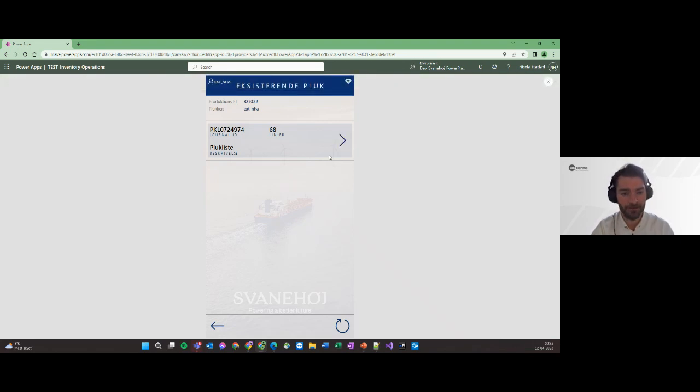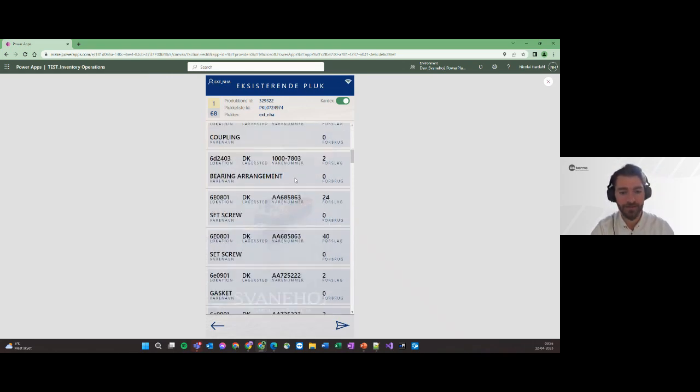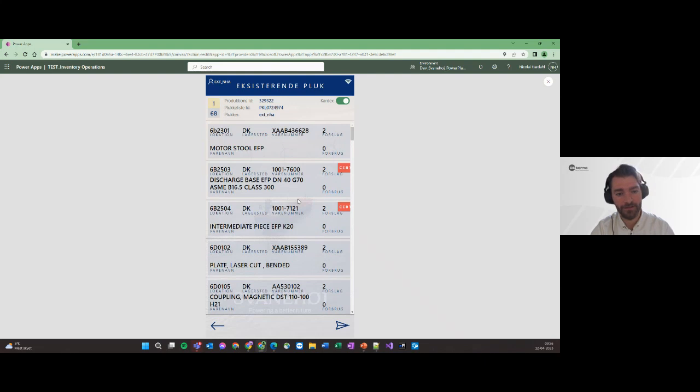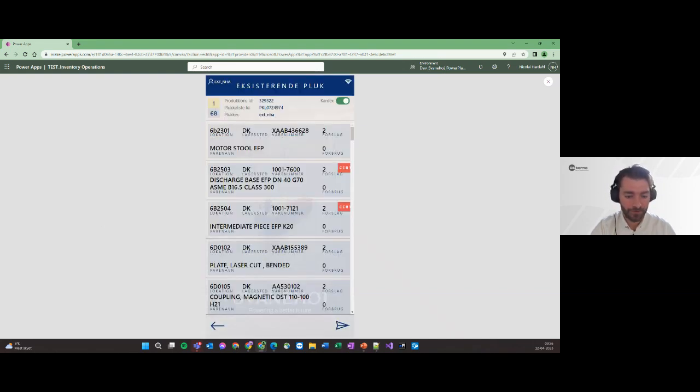And then again, they just go one step further in, and they see all 68 lines that they have to pick. And when they get out to the different locations to pick it, they simply just click the line, and then they will scan the item number, the location, and the batch number, and then all good. So yeah, a lot of possibilities in here.